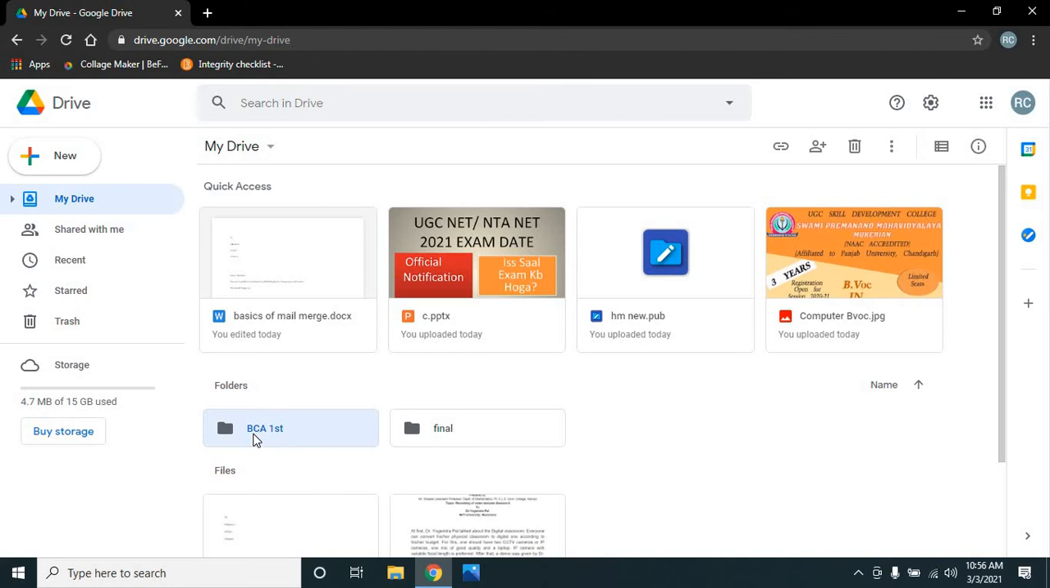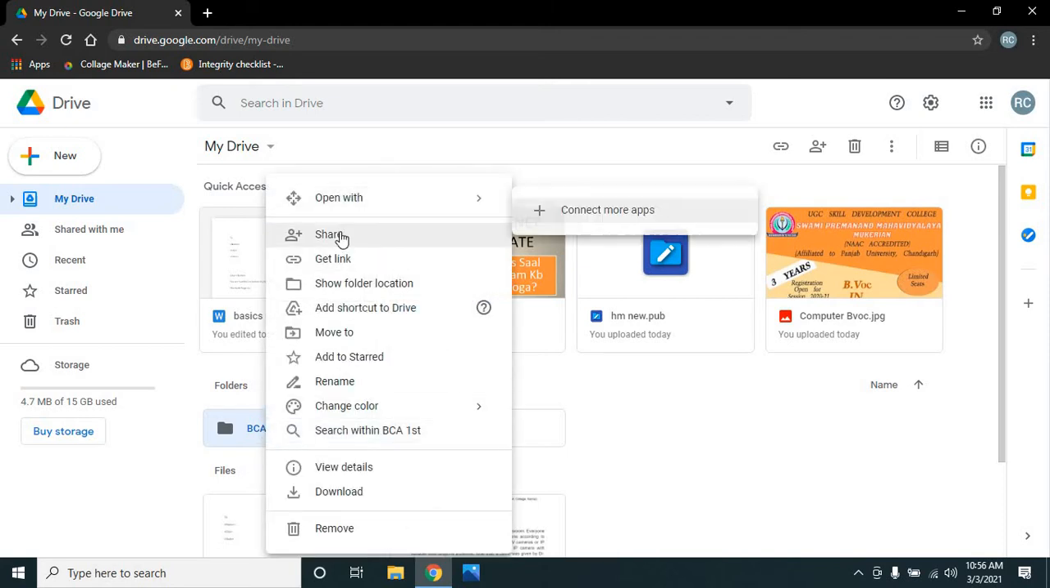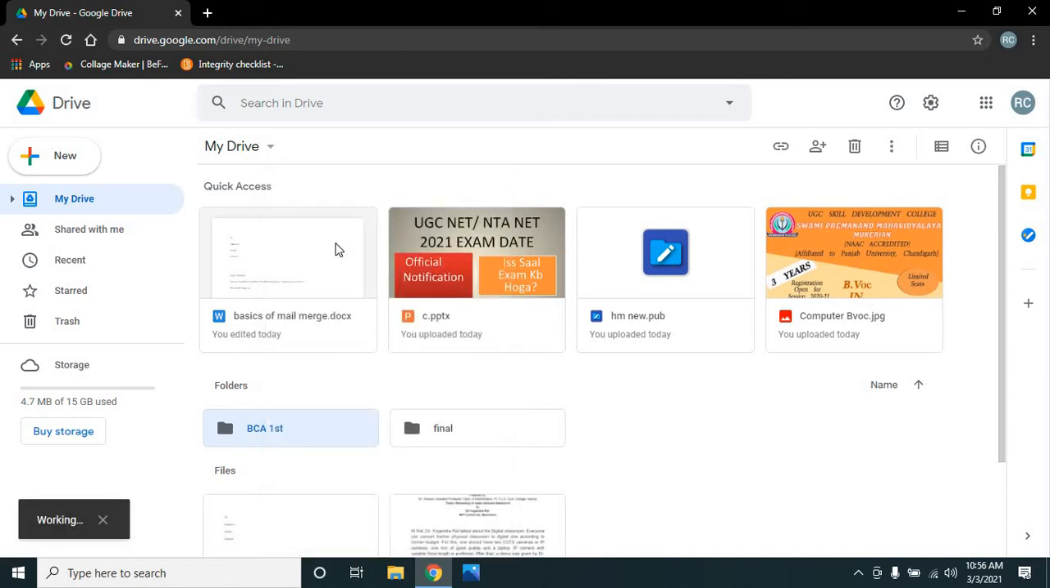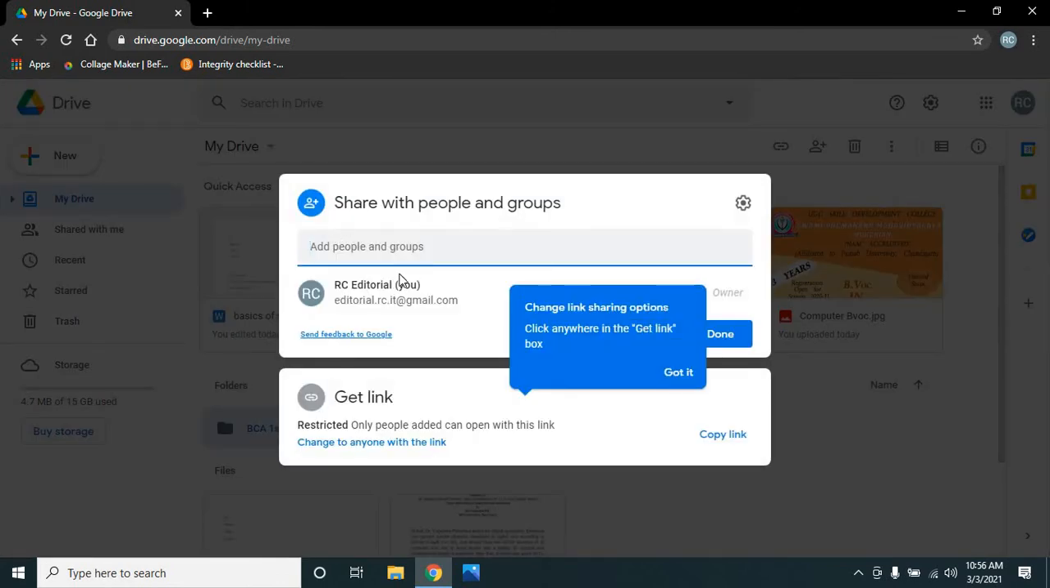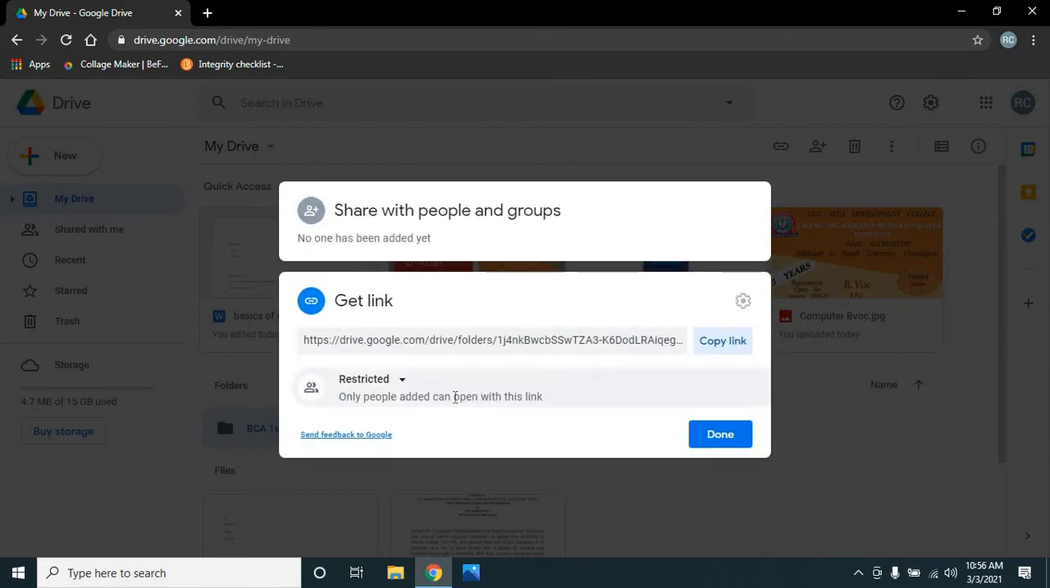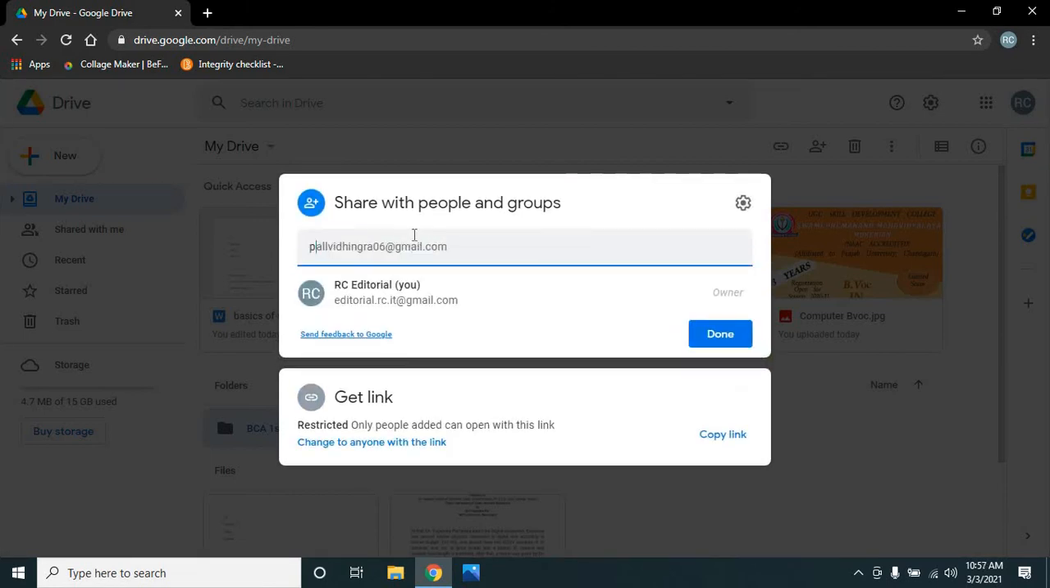If you share a folder, any file that you upload to this folder will automatically be visible to all the persons with whom you have shared the link. So this is the folder and I want to share it. Very simple. When you click on share, just wait. You can get the link from here, as I have already told you, or you can share with persons. For example, I want to share this folder with this person.